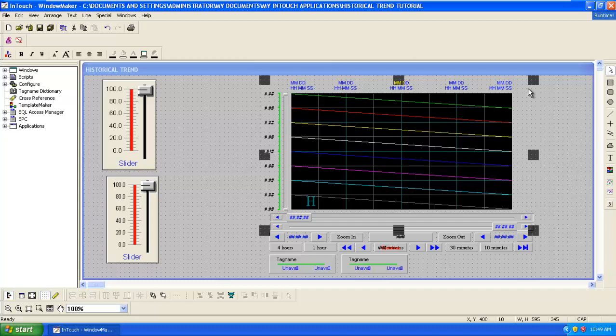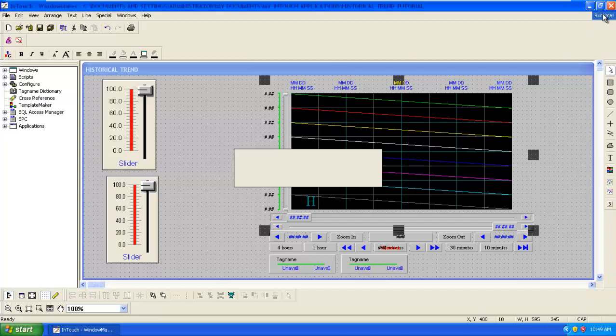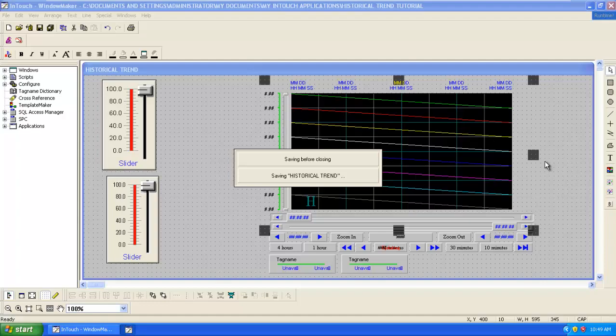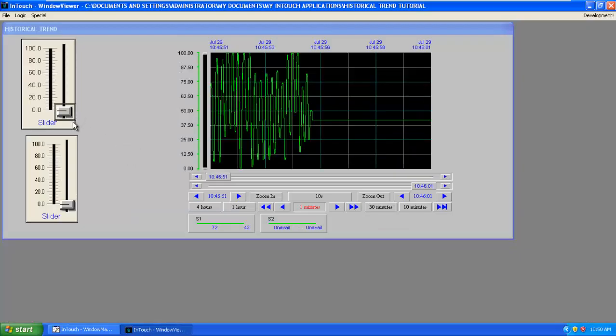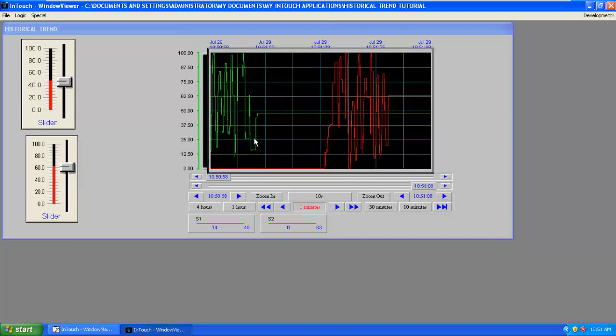Now go to the runtime. Now there are two inputs, slider S1 and S2. We are moving these two inputs and see the historical trend for both of them. Now I am moving S1 and then S2. And here you see both the graphs in different colors. The first is S1 and that is S2.